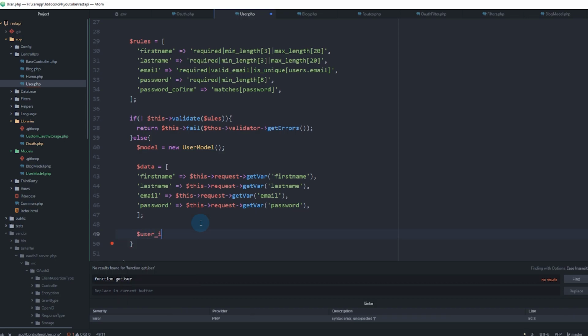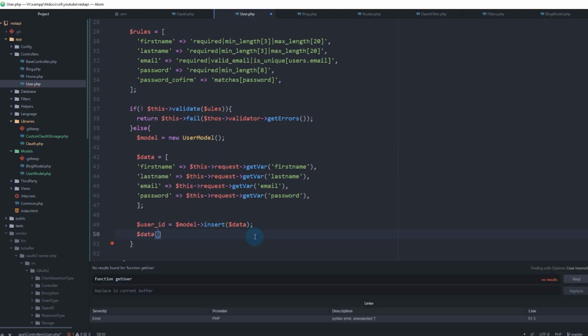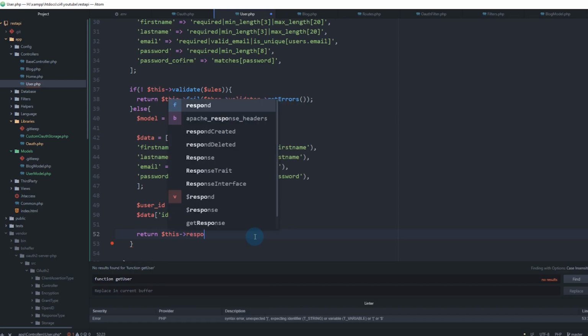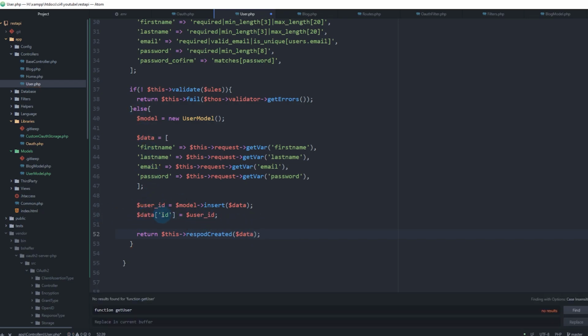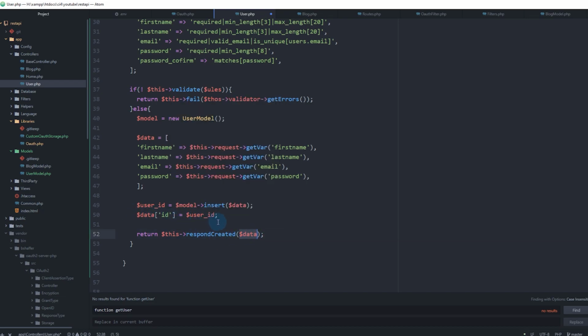So let's say user ID equals, not this, just model insert data. So model insert method will return the new ID that was created from this action. Therefore, we go to data ID equals user ID, so that we can send the object respond created, let's say data, so that we can send this user information back to our respond. Of course, we can send only the ID, or you can manipulate and send whatever data you want.